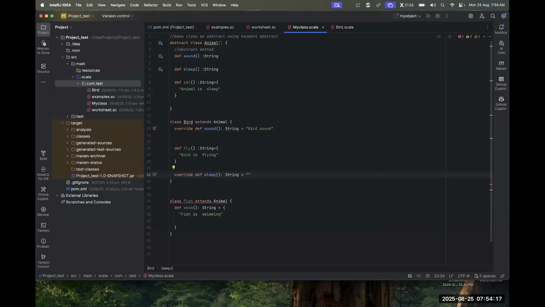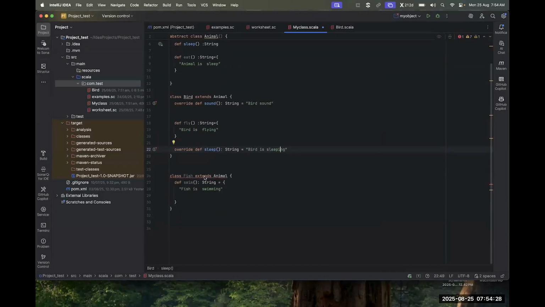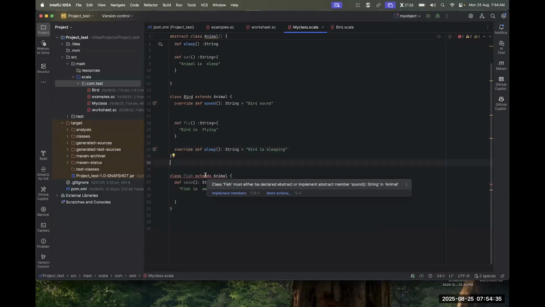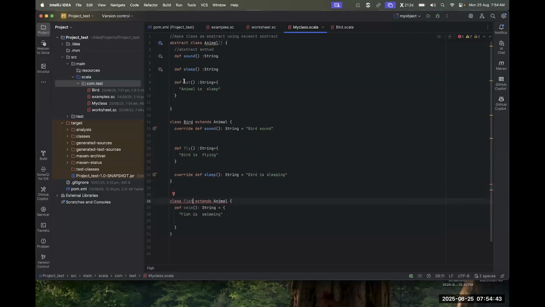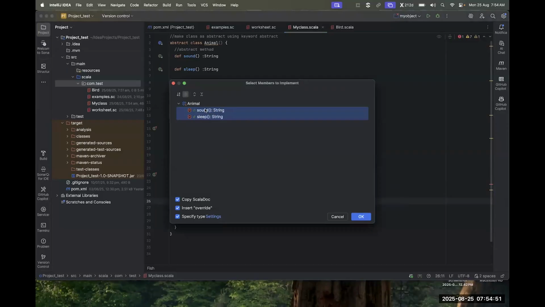Let's suppose I will write here, bird is sleeping. Now if you come here, you are seeing the same issue: class Fish must either be declared abstract or implement abstract members. If you make this Fish class abstract, you don't need to implement all the methods from the abstract class. But here, as this is not an abstract class, you have to implement all the members. Sound and sleep both should be implemented.